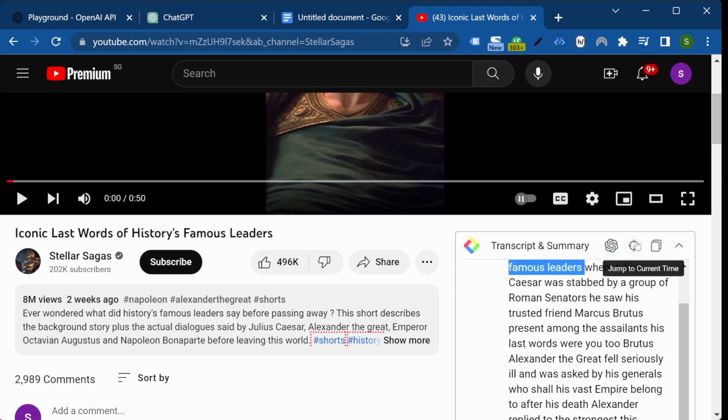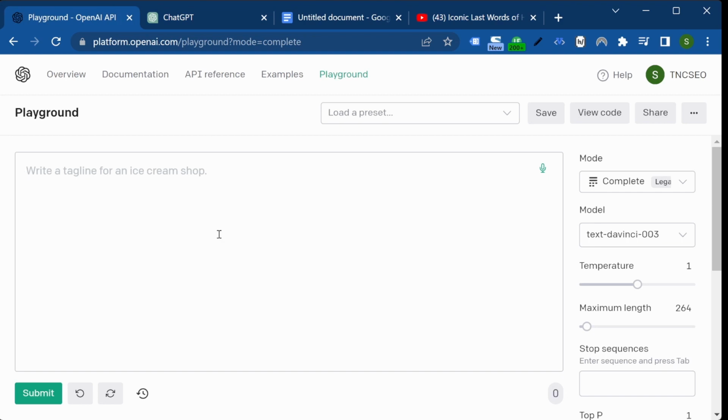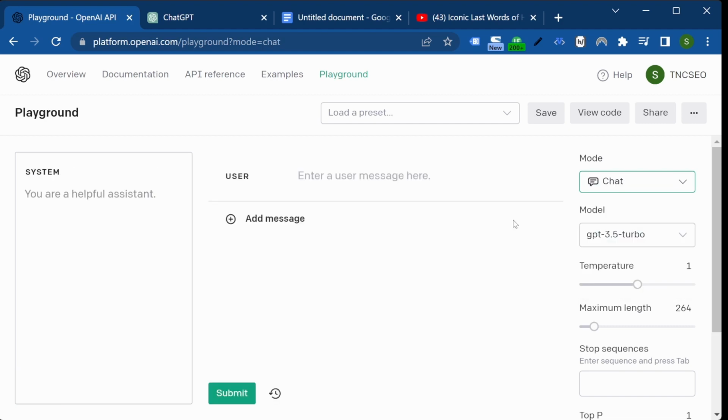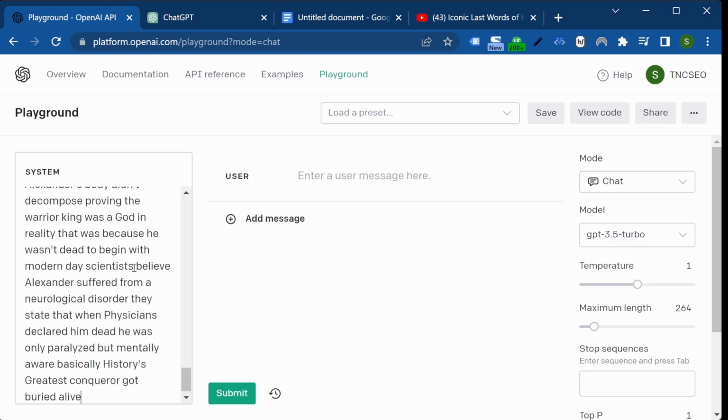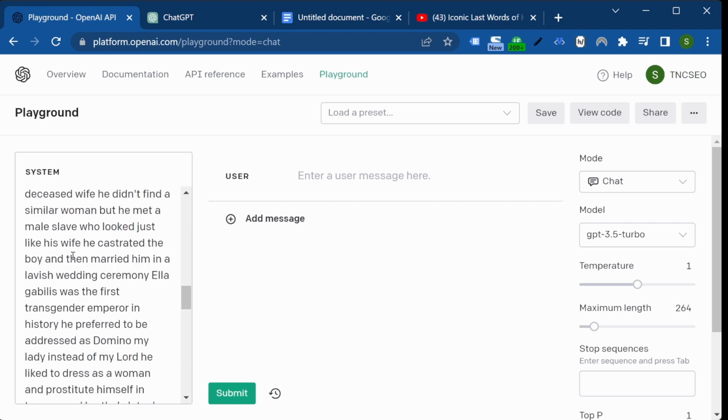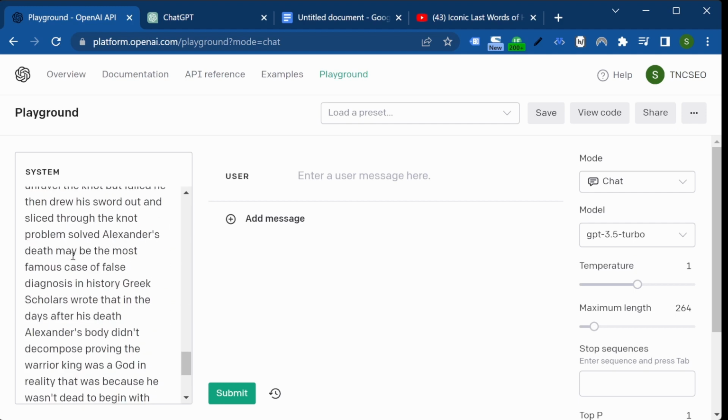So I'm just going to copy this whole thing and paste it into a document or somewhere else. I have over here three different examples from this video creator. Let me toggle over to chat mode and put it here. As you can see, I have three examples of the transcript that I've taken from three of their videos.